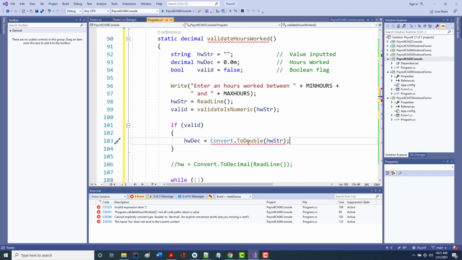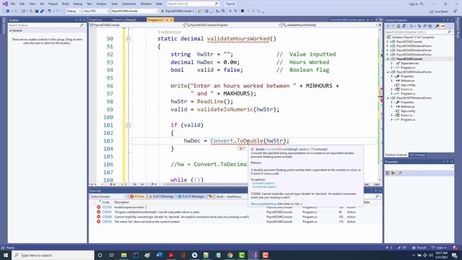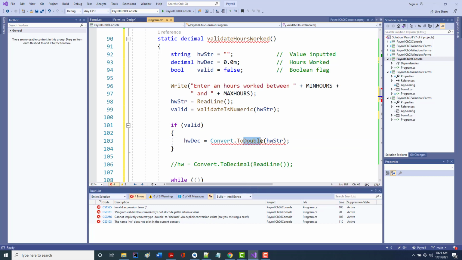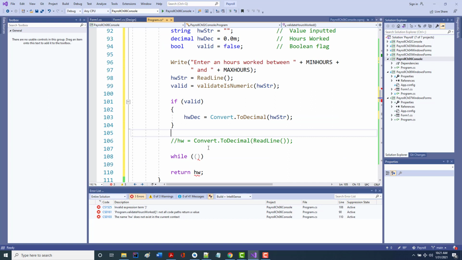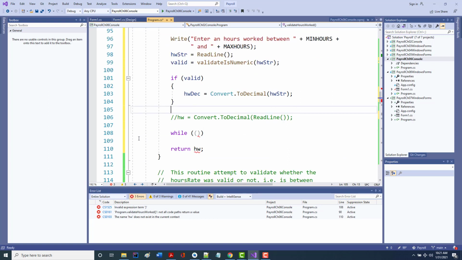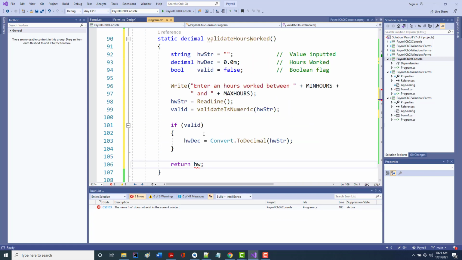All right. So why is it giving me an error? It's not ToDouble, it's ToDecimal. Okay. All right. So that's all fine and dandy. But what I want to do here is I want to come in and check to make sure it's within range. And this is validating the hours worked. So I've now, right there, I validated that it's numeric.